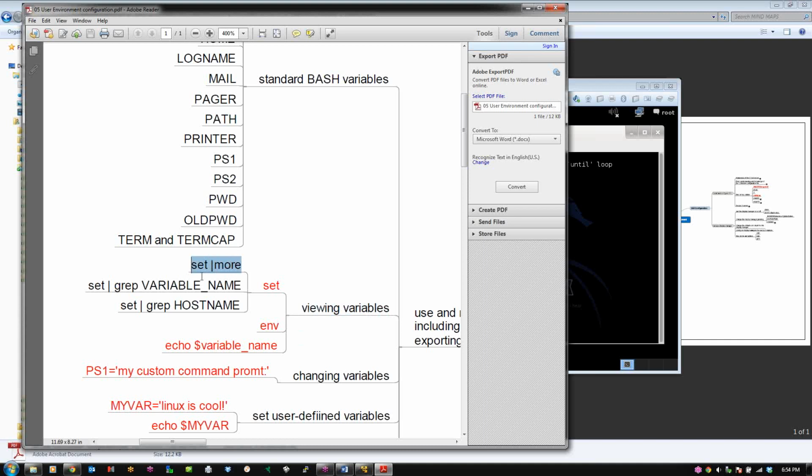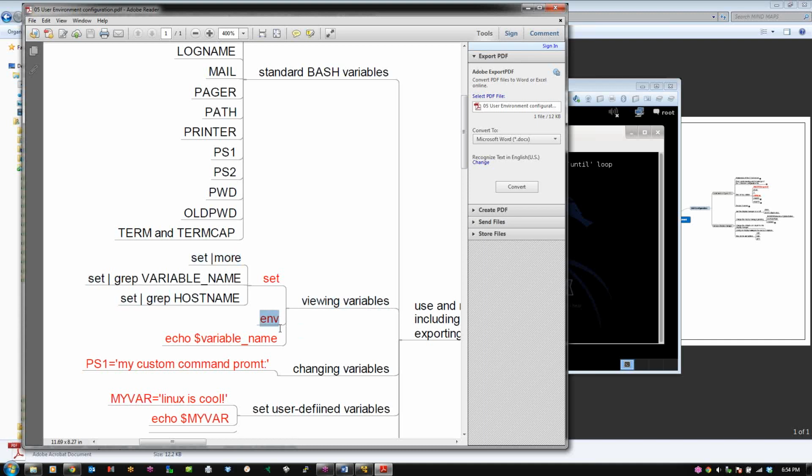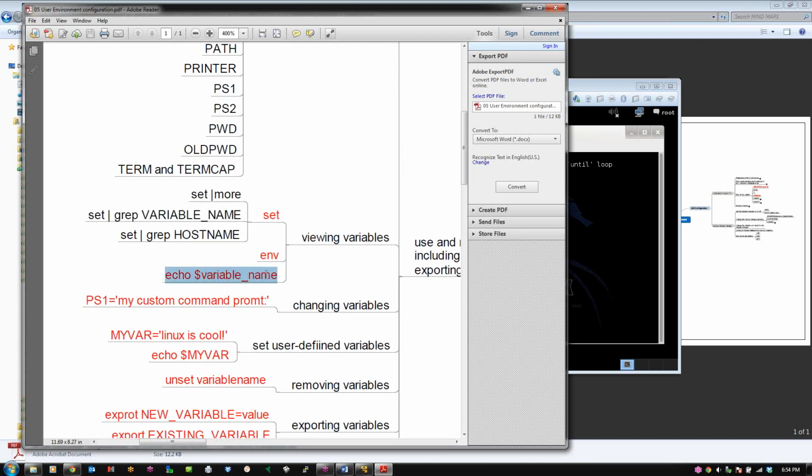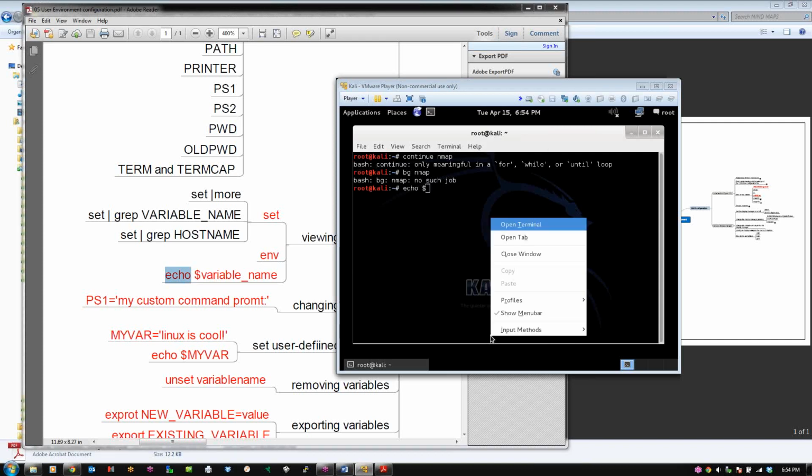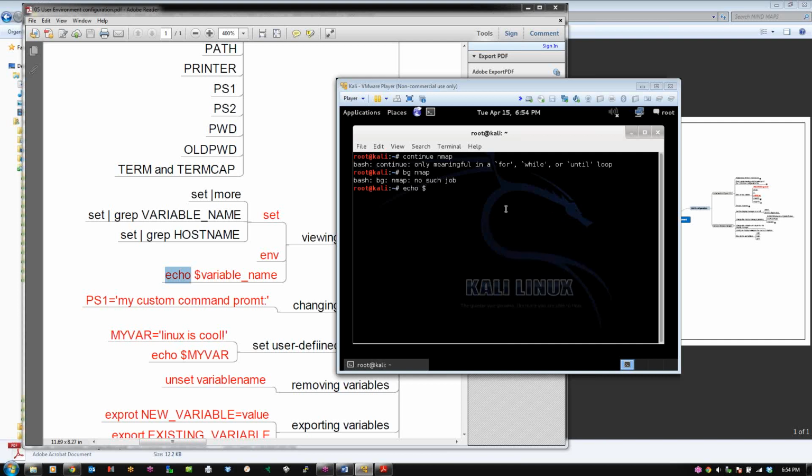Also, we're going to look at how to set and view the different environmental variables. So I have things like the set command and the env command. And I'll show you how you can use echo whatever the variable is. Basically, it just means, print it. So, to get an idea here, just type in echo $HOME.